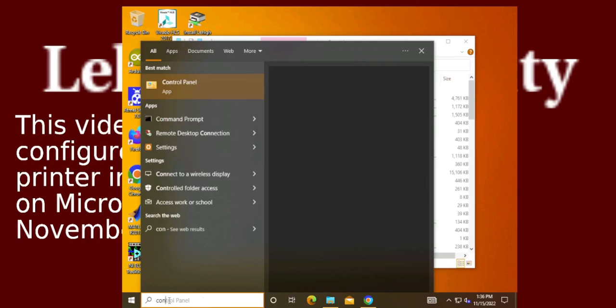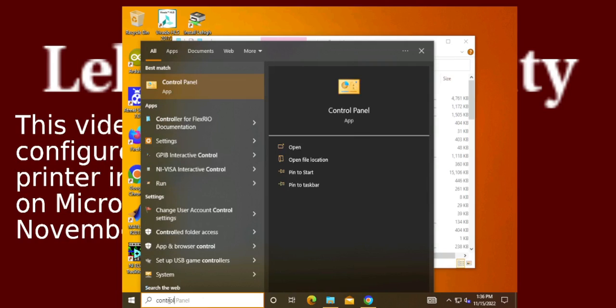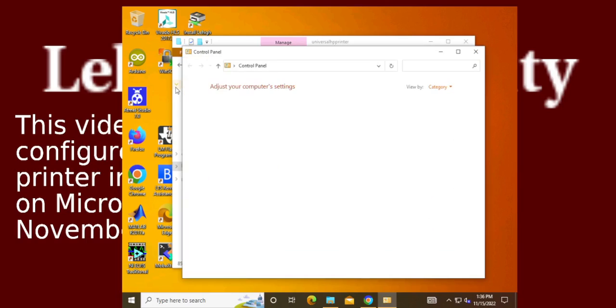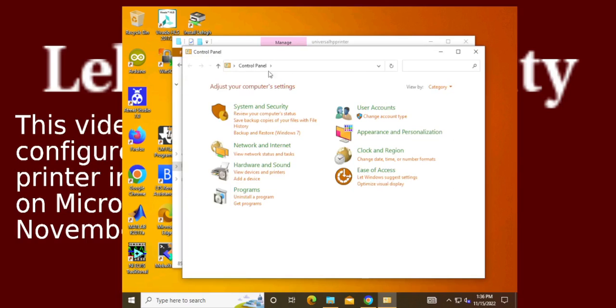and we're going to type Control. And what we're looking for is Control Panel. You might not have to type the whole thing out. It might just pop up for you here. And you might see a screen that looks like this.